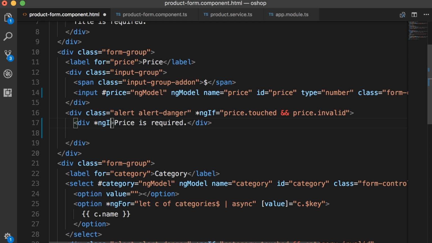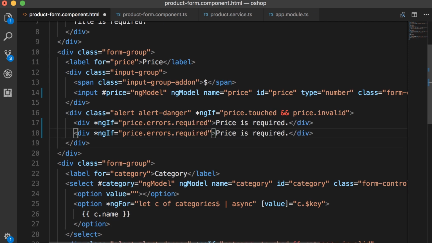So ng-if price.errors.required. Now I'm going to duplicate this. And for the second, I'm going to change this to min. So if we have the min error, then our error message should be price should be 0 or higher.